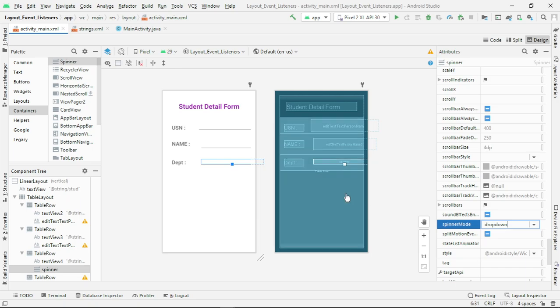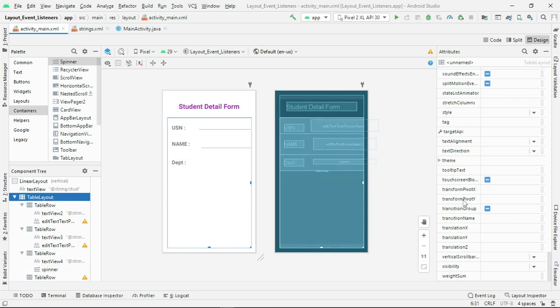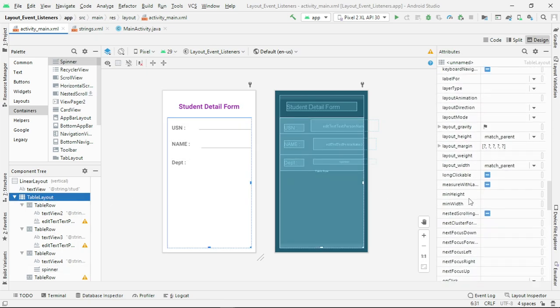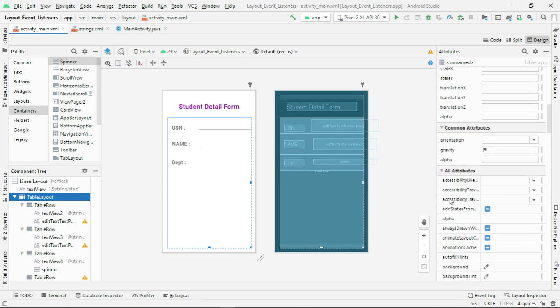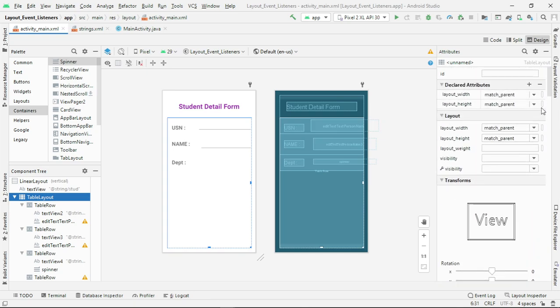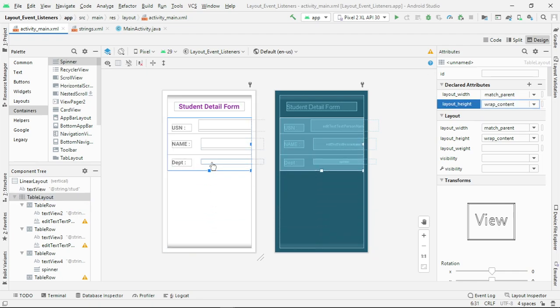Okay, and here we'll have a button. For the text layout, let me set it as wrap content. Here I need one button. So for this text layout, let me set the height to wrap content. Okay, now it's fine. Height to wrap content.